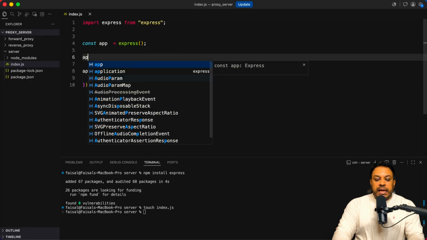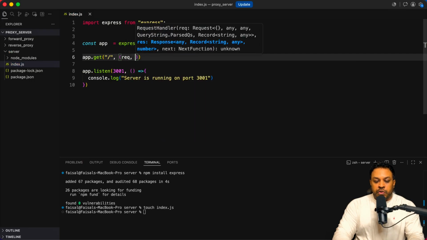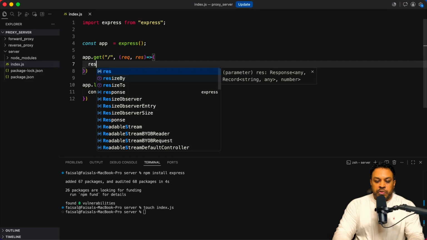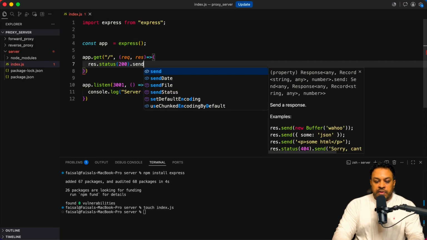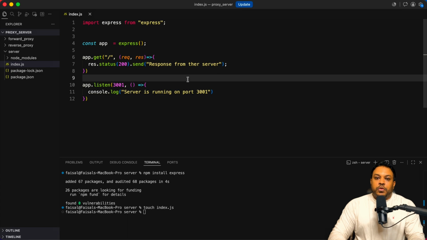Now we shall create a get API point basically, and it will be at the root slash only. Okay, and here we shall get the request and response, and from this we will send a simple response. Okay, so response dot status, and we shall give 200 status and send a simple message like response from the server. Okay, so far so good. So let's see if it is actually working.